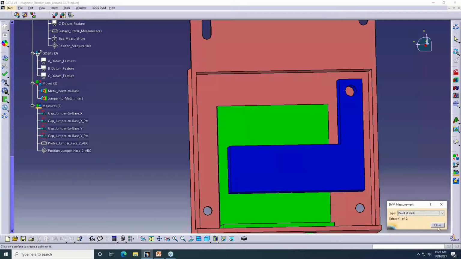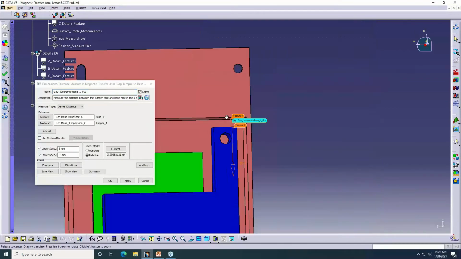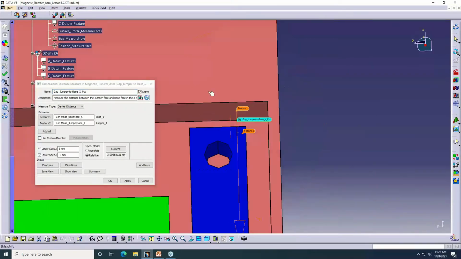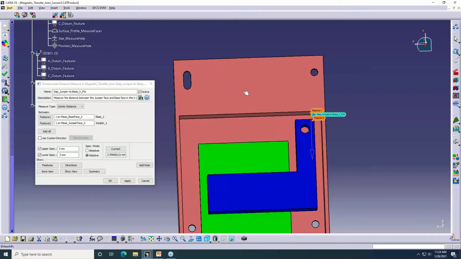So instead of using the feature center locator point up here, if I jump into this second measure where we use that point at click, wherever you click is going to be the spots you measure from. So it's a little bit more of a precise way to measure. Say if this surface on the base was off at an angle like this, you wouldn't want to measure from the center here. It wouldn't give you an accurate representation of that gap. So you'd want to use this point at click to find where you're measuring from a little bit easier.